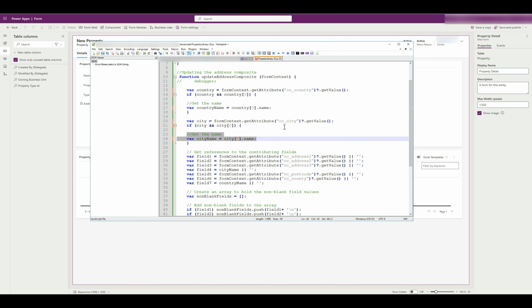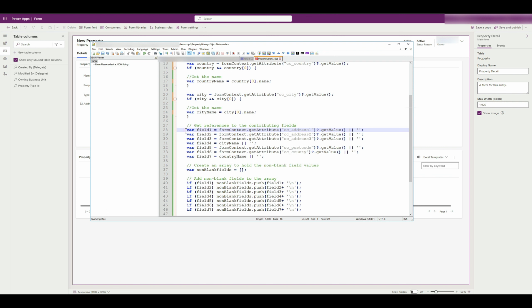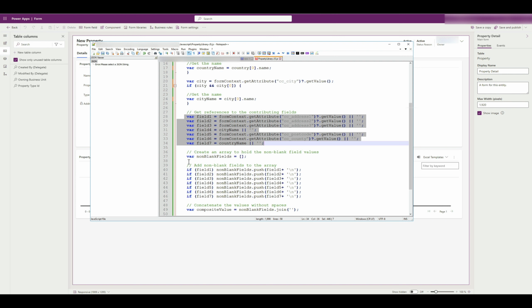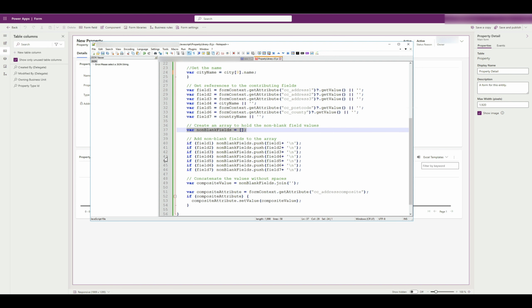We'll get the name, and then you can see here I'm performing field 1, field 2, field 3, all the address details. I create a new blank array, and then I just go through. If field 1 is not blank, push field 1 with a new line. That's the escape character for new line. And we do that all the way to field 7.